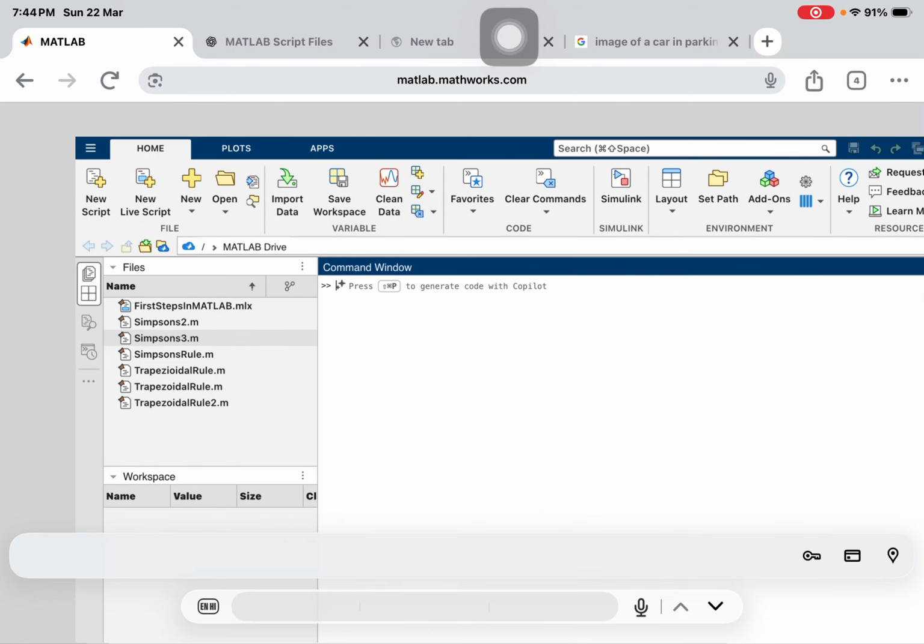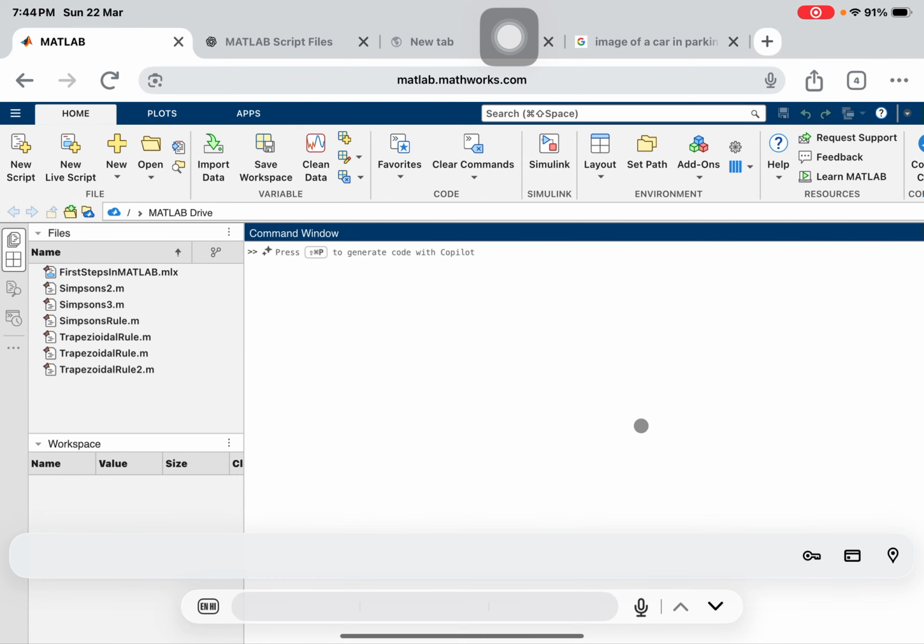Now I am with my MATLAB window here. You can see that the various portions of the MATLAB window are visible. This one is the command window where we usually type our code. This is the files section in which the files which we have created or saved are visible. All the files which we have created will be visible here. That file may be a script file, variable file, or a function file. Next is the workspace, where the variables are created.